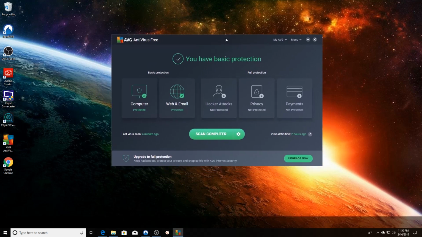So the scan's complete, and we're finishing the scan here, and it just takes us right back to the user interface. And it's as simple as that.